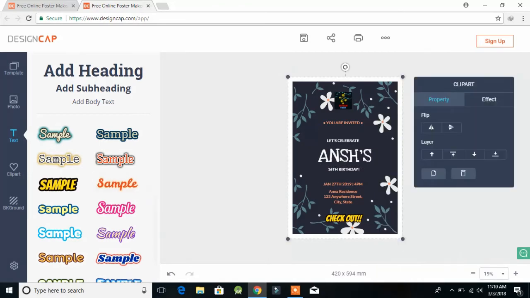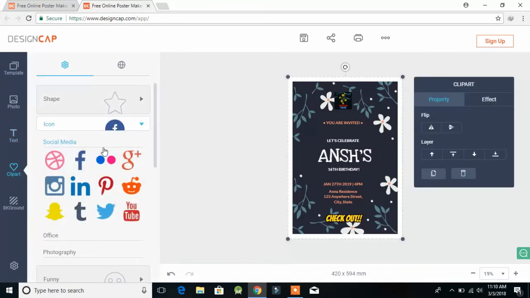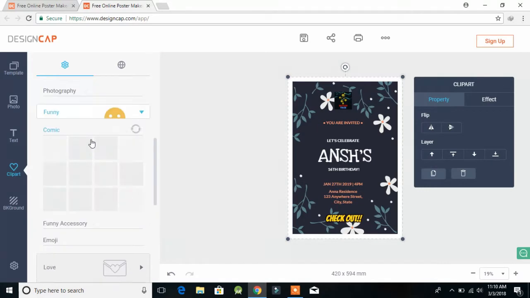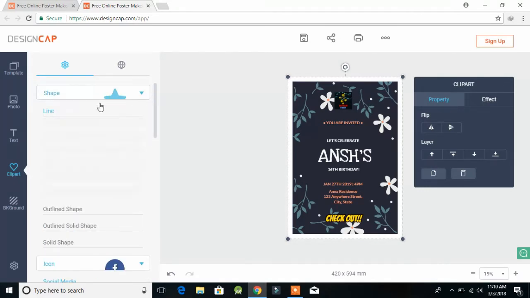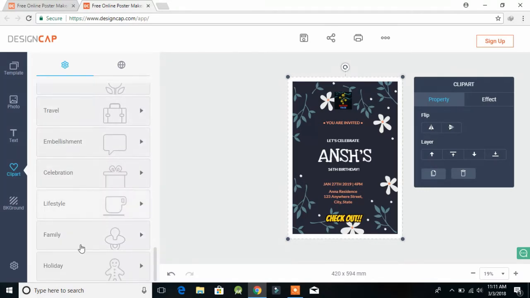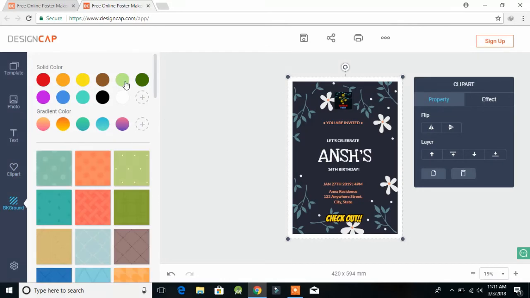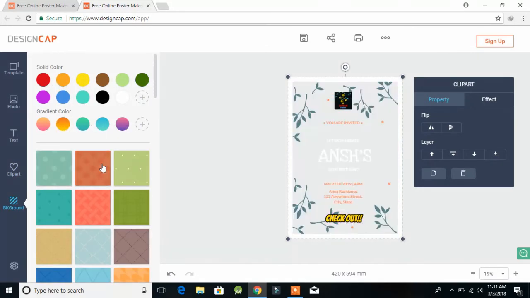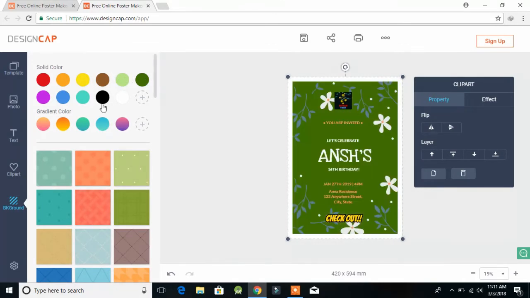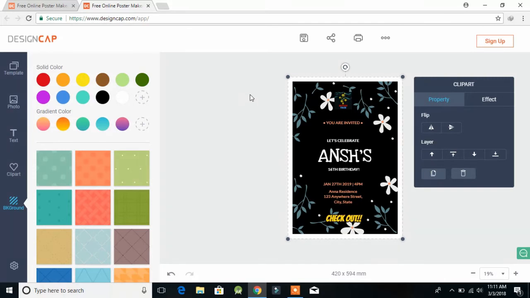You can also add some cool looking clip arts relevant to your poster from the resources. There are clip arts for every category. You can also change the background of the poster. It supports solid, gradient and patterns. Finish customizing and ready with your template. You can directly share the poster on social media or download it.